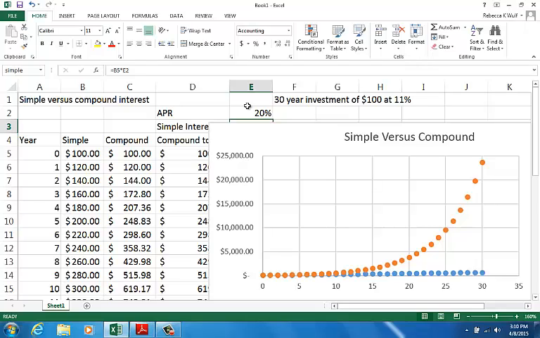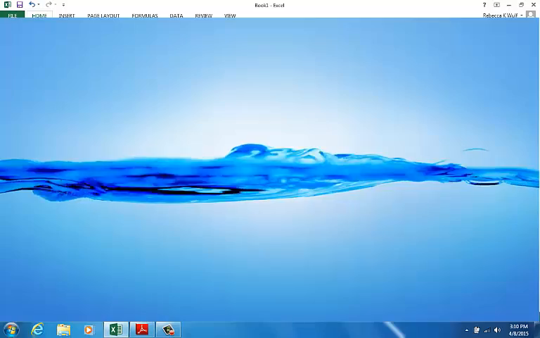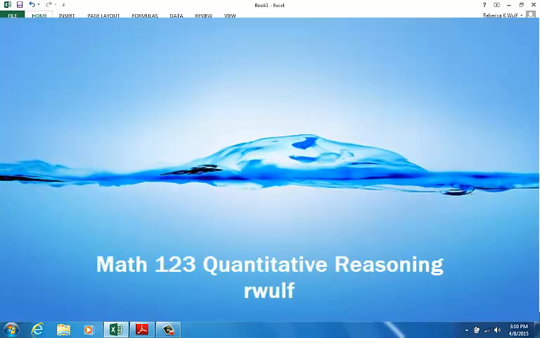So this is what makes Excel really fun. We can easily change the numbers, play around with it. If you make a mistake, don't get frustrated. Just undo whatever you did and try again. So I highly encourage you to work through this example.